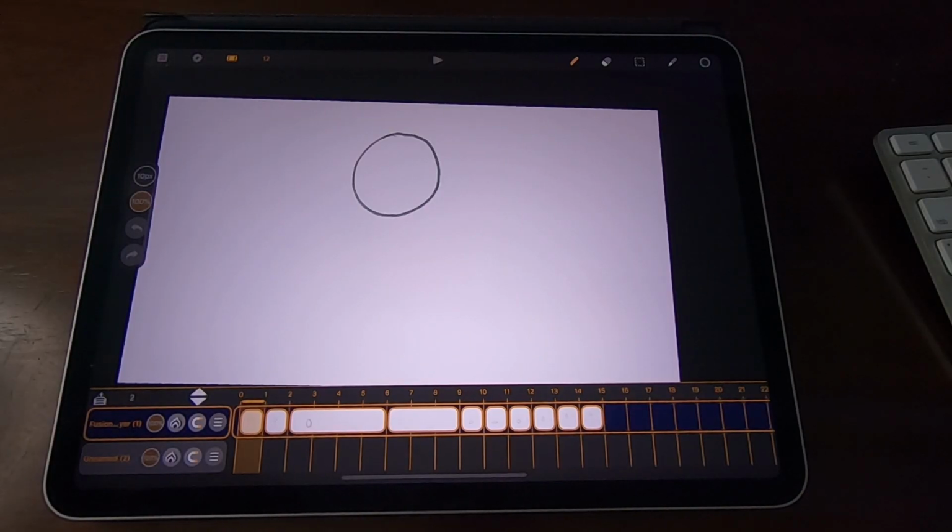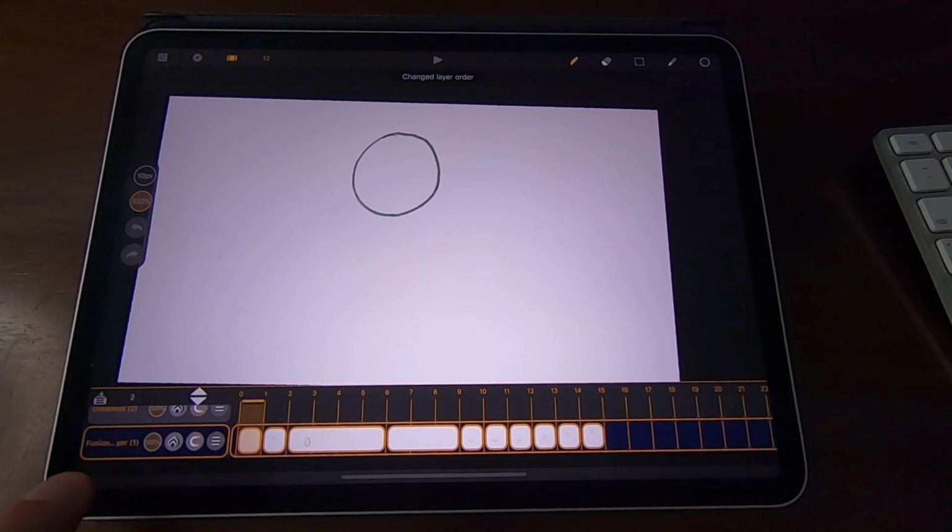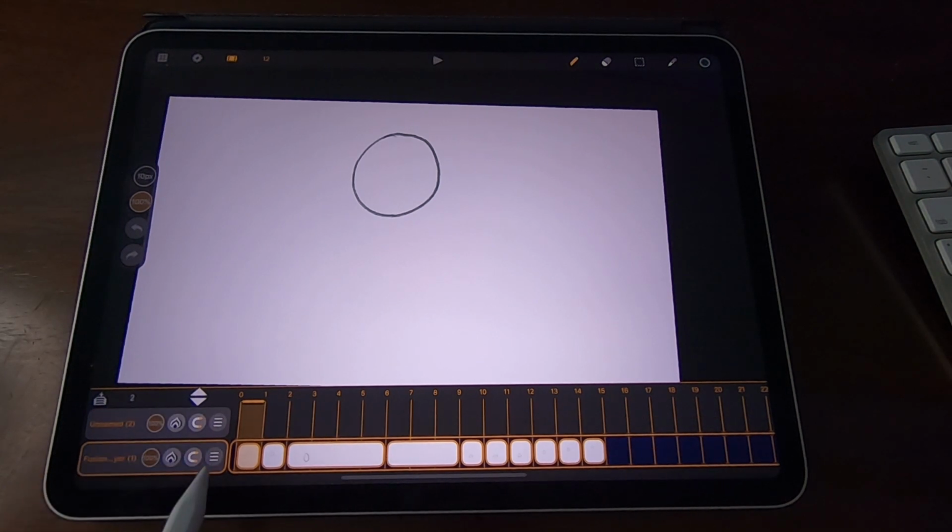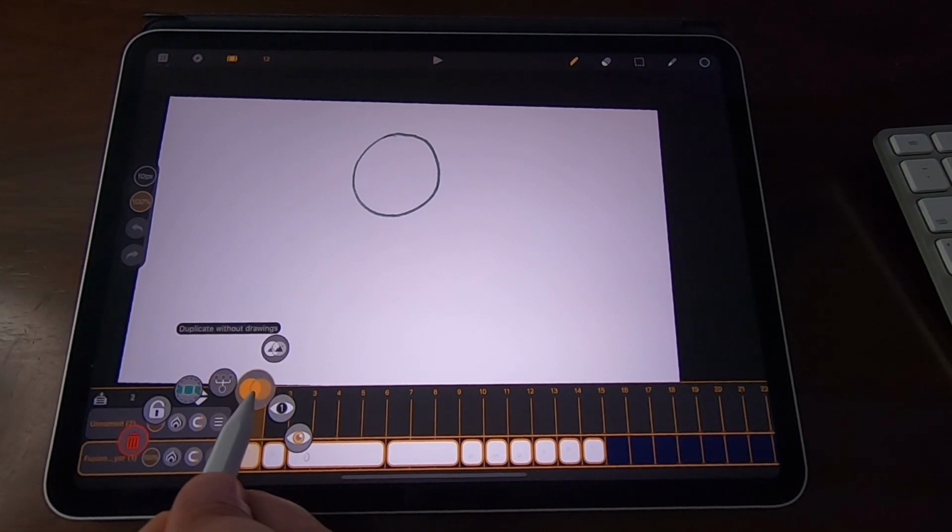If I tap and drag a layer, I'm able to affect the positioning for those layers. So if I tap, hold, I'm going to scroll down, and now that layer is at the very bottom. Let's see what this does. Duplicate without drawings tool. So what that did is it took all of the sheets that we have on that layer, and it made a duplicate of those sheets in that layer, but with no artwork in it. So then that way we have the perfect framing for whatever animations we want to put on top of what might be happening on this layer.